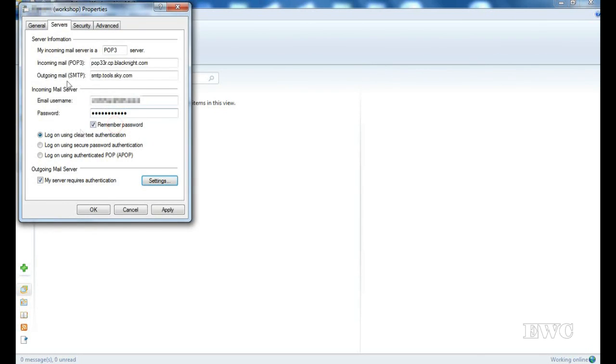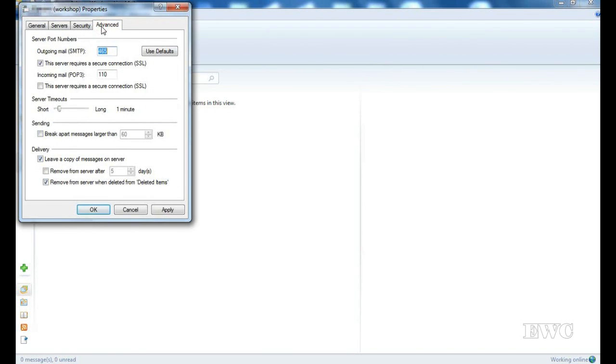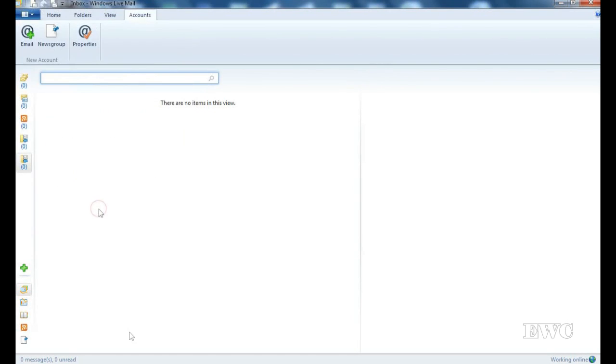Click OK. Then you have to go to the advanced tab and change the outgoing mail port to 465. Make sure this box here is clicked. And come down here, make sure leave a copy of message on servers is checked. And then just click apply. And that should be okay.